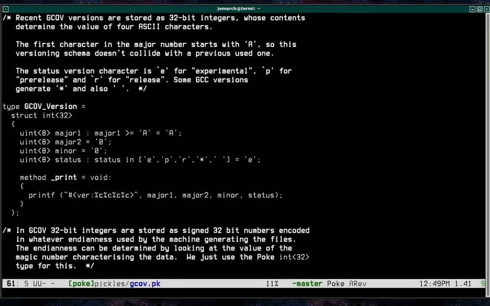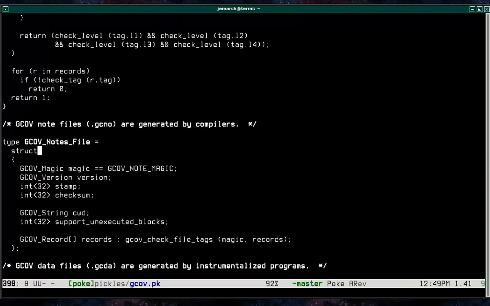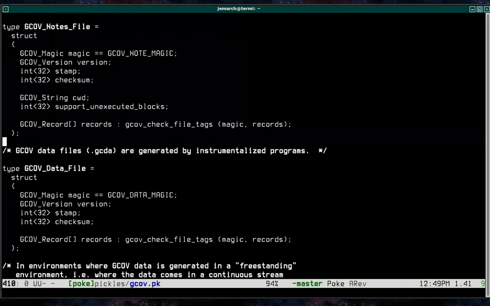Okay, by the way, let's close this, and now we are back to the data file. So this is the version, right? Then in both files there is a stamp and a checksum. Basically the stamp is some sort of number that, the GCC sources say, doesn't have to be a timestamp, even though in practice it likely is, but it doesn't have to be a timestamp.